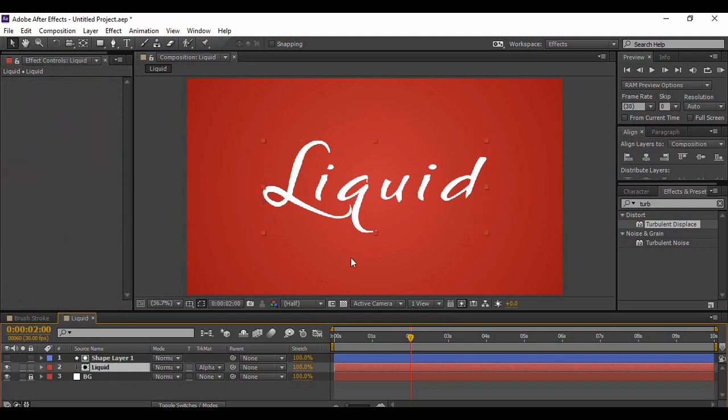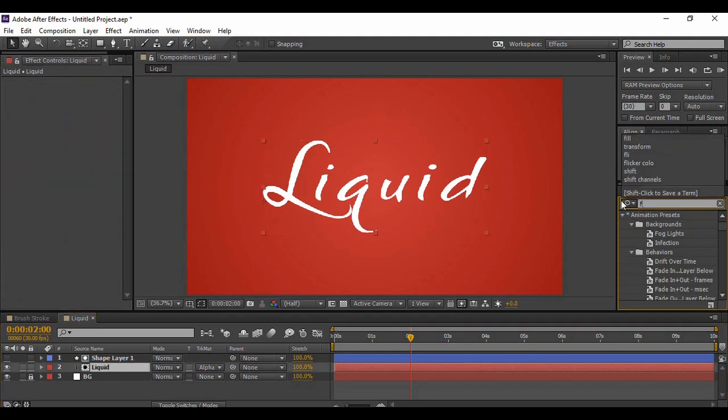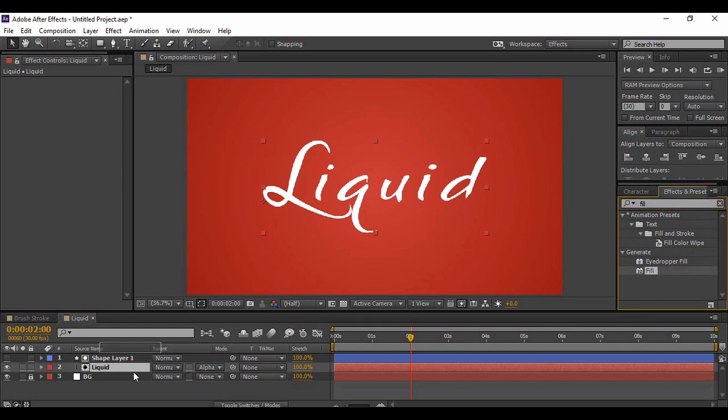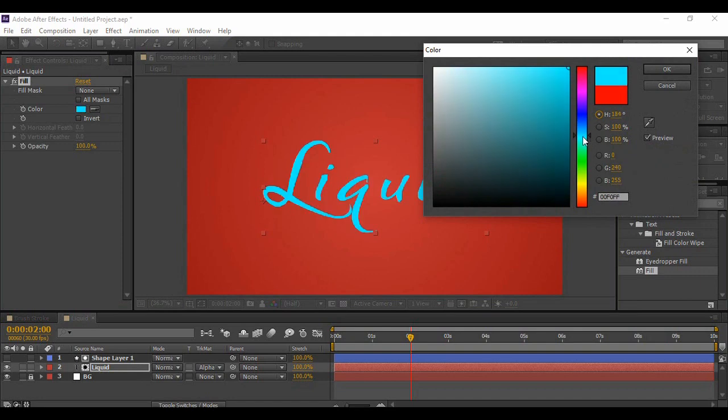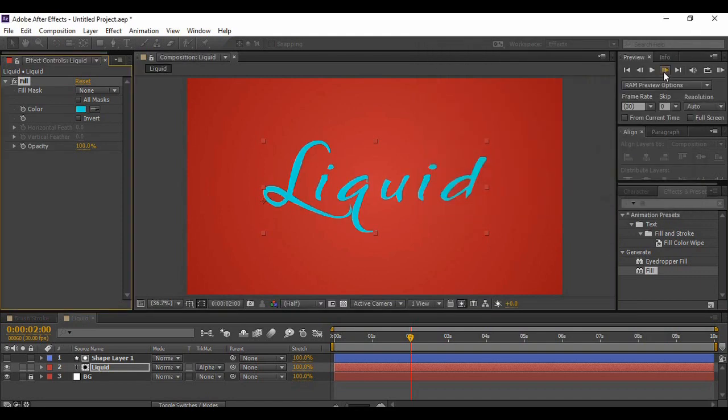Now what we are going to do is go to Effects and Presets and search for an effect called Fill. Grab it and apply it to your text layer. Change the fill color to a shade of blue. This is the hexadecimal value that I'm using.